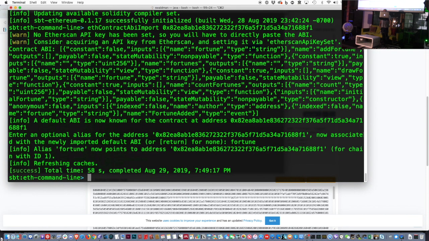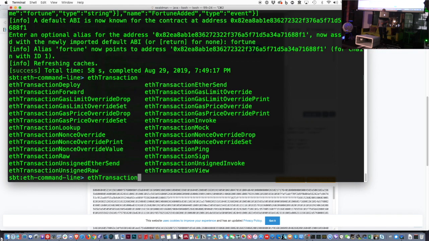Fortune. So now we can do eth transaction view. So we're doing a read-only thing. Now I need to, so I type tab. I kind of just typed that out, which is stupid. But if I do E and then T and type tab, it knows that's got to be transaction. If I type tab again, I can see all the transaction-related commands.